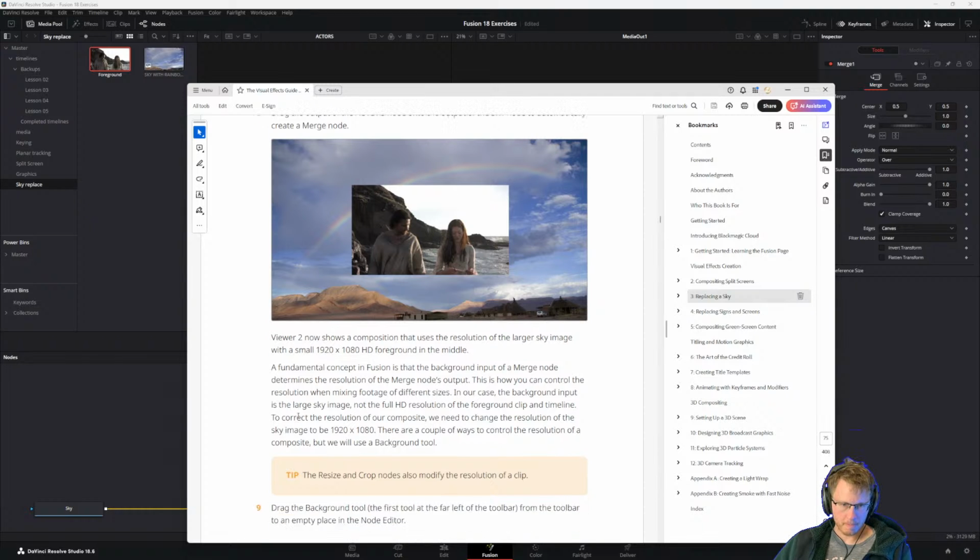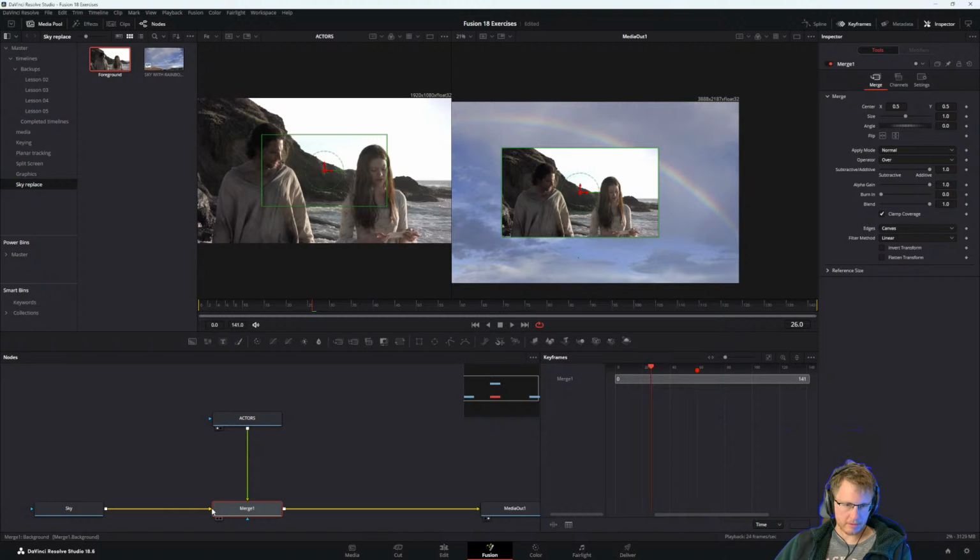foreground in the middle. A fundamental concept in Fusion is that the background input of a merge node determines the resolution of the merge node's output. Right, so whatever the background is determines what the composition is.